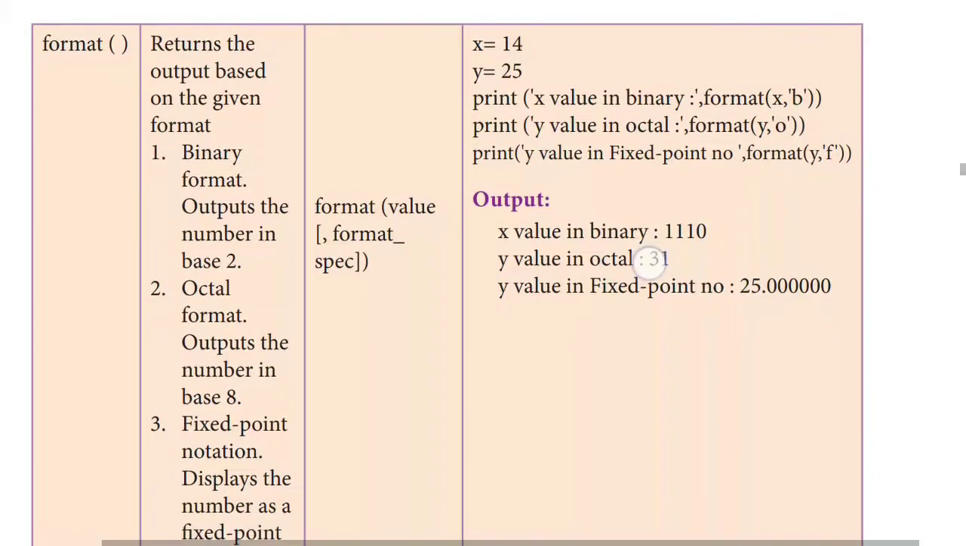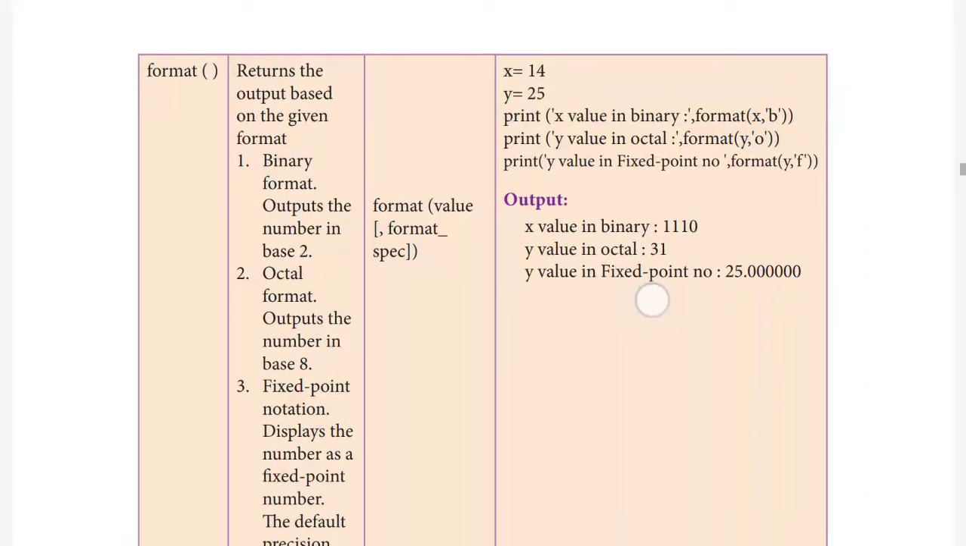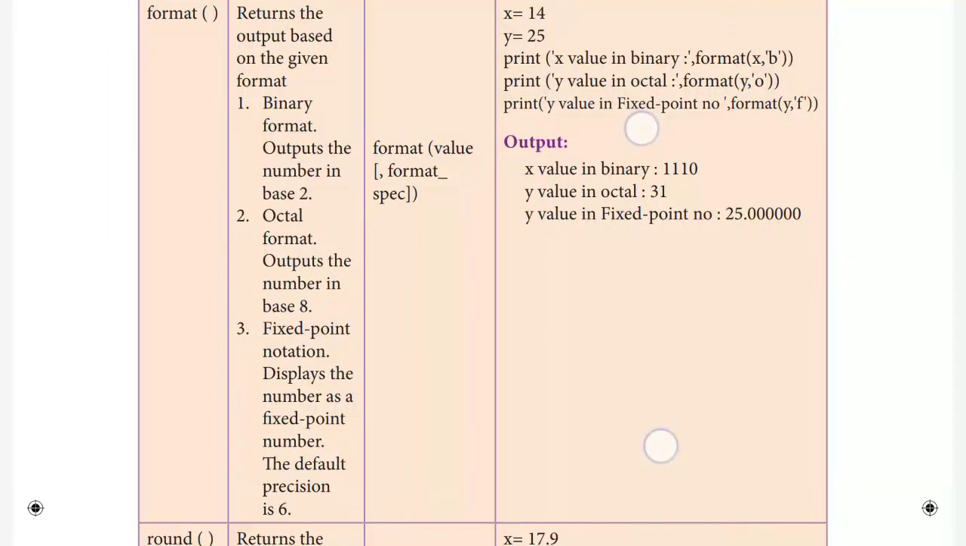Yes, this is the format. In the previous bin function itself, we have seen this format one. Here you can see that whatever code you give, it will provide you the required output. There are two values that should be specified here: one is the value and another one is the format. There are three types of format: binary format, octal format, and fixed point notation format.